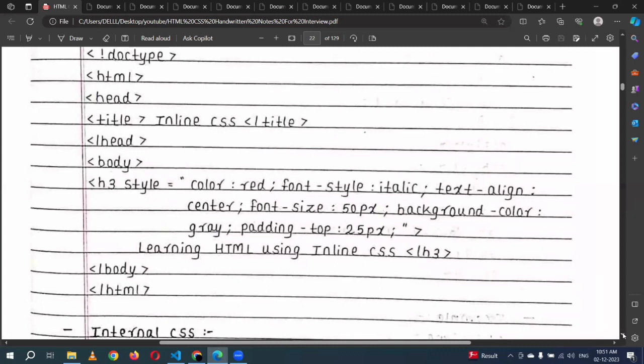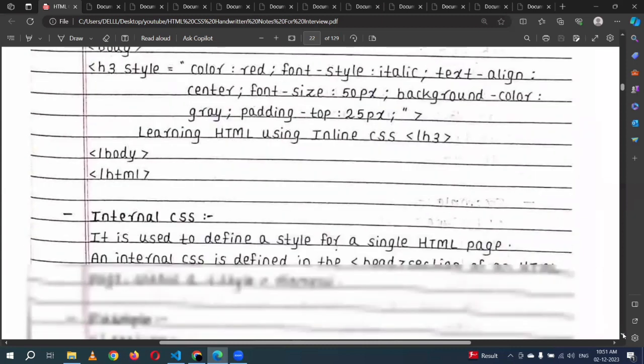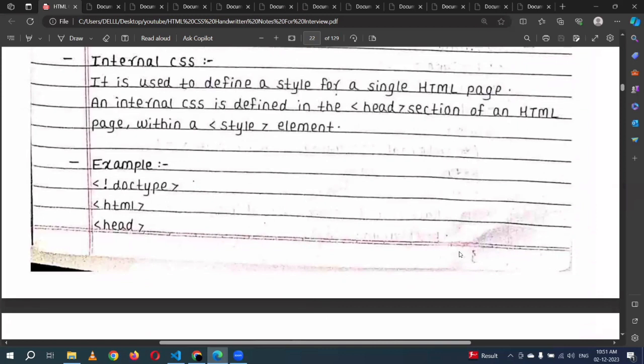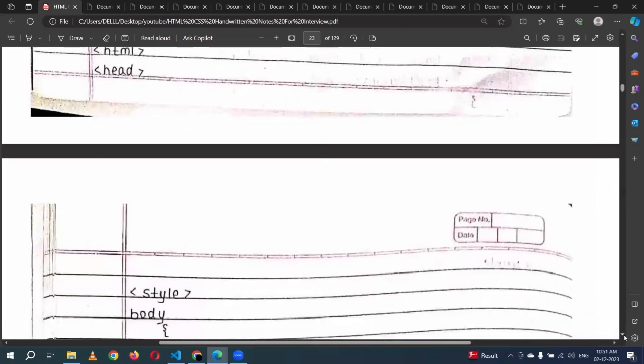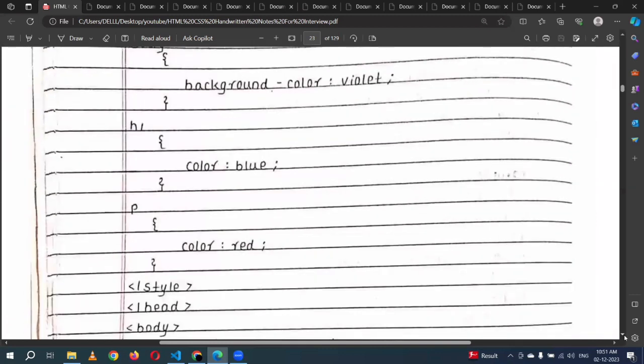Now the next one is internal CSS. Internal CSS is used to define a style for a single HTML page. An internal CSS is defined in the head section of an HTML page within a style element. The following example sets the text color of all H1 elements on that page to blue and the text color of all P elements to red. In addition, the page will display with a powder blue background color.